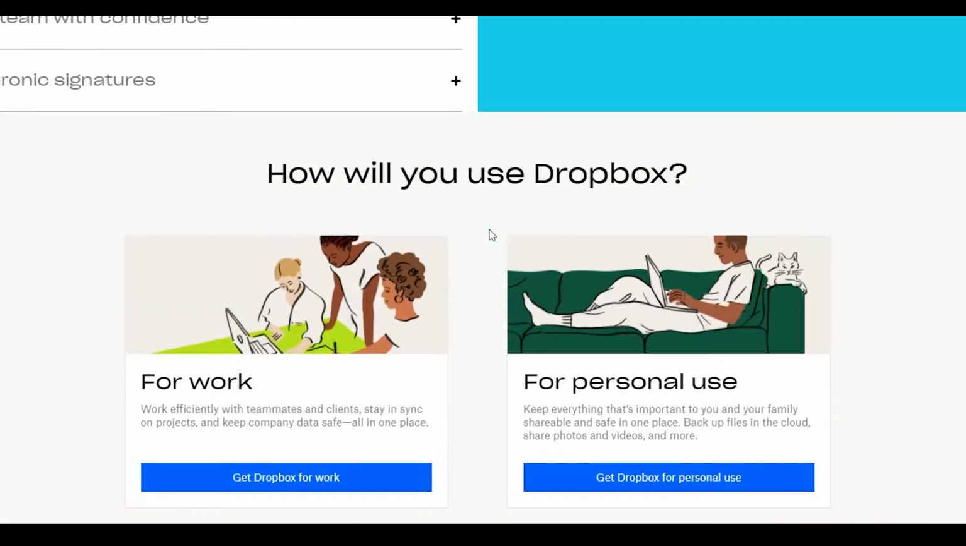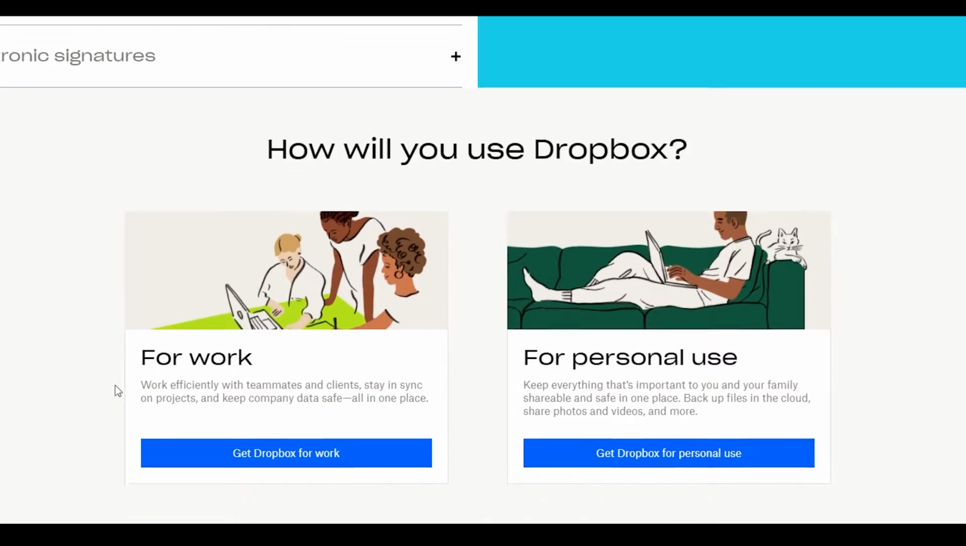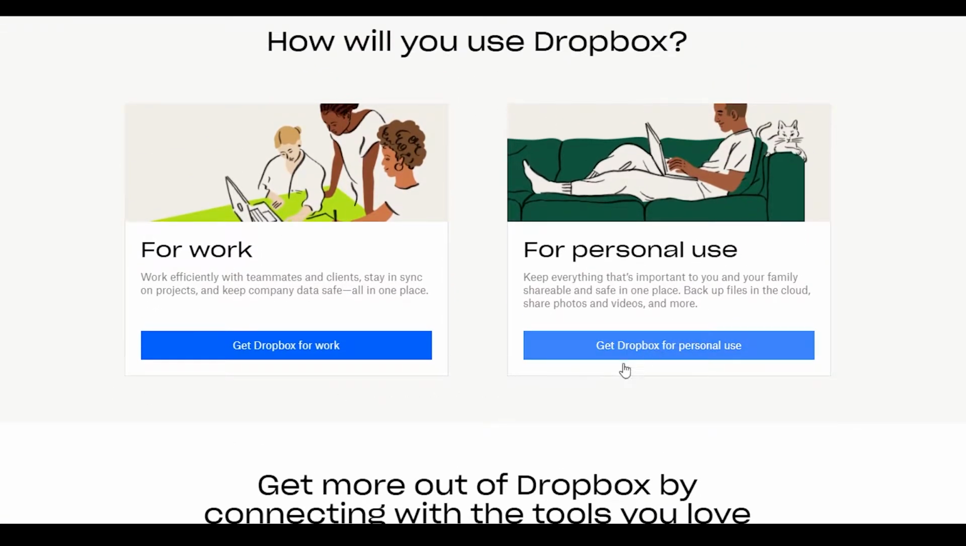So when we scroll down over here, we will be asked, how will you use Dropbox? Will you use it for personal use or will you use it for work? So whichever option you choose, you can just simply choose. The process works for both. So if you're trying to use Dropbox for work, the process is very similar to personal use as well.